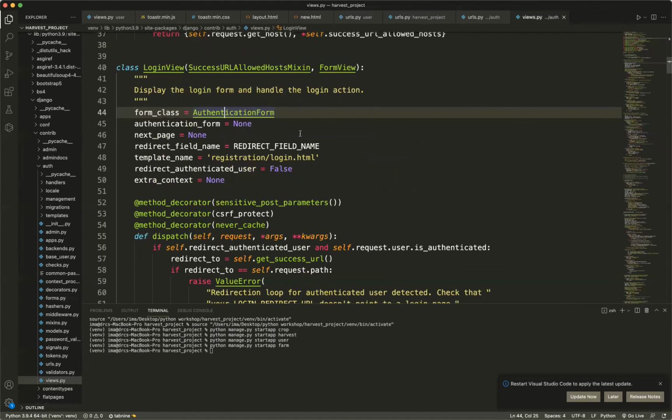Right? Okay, so another thing is that it expects the login HTML file to be in a folder called registration. Are you guys seeing it? Yes. You will have to create a folder called registration, and in that folder, we'll put the login.html in it.